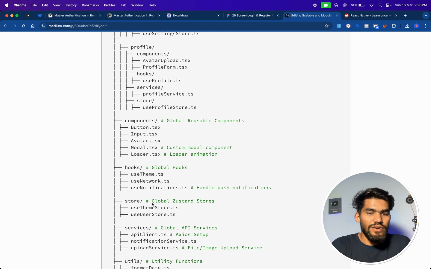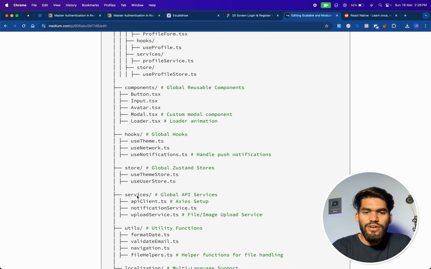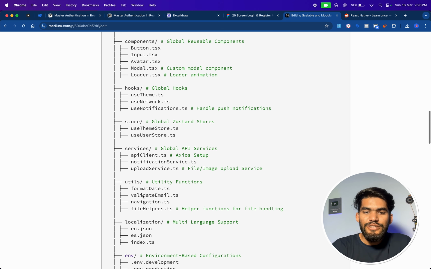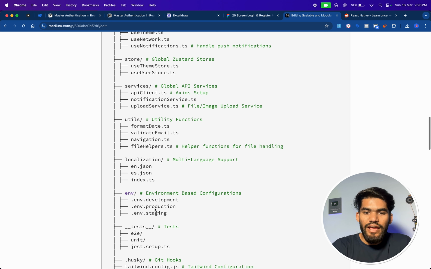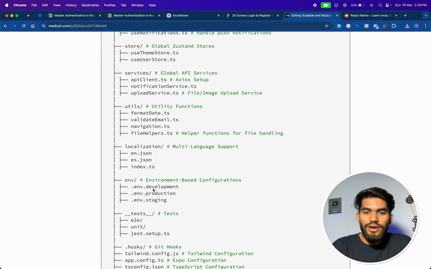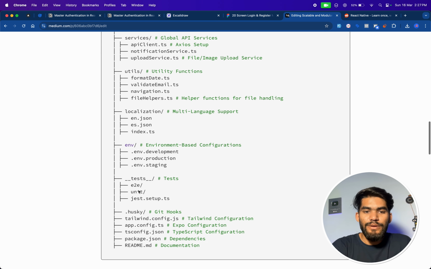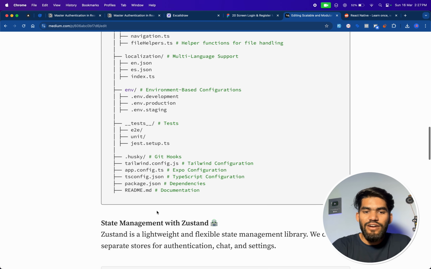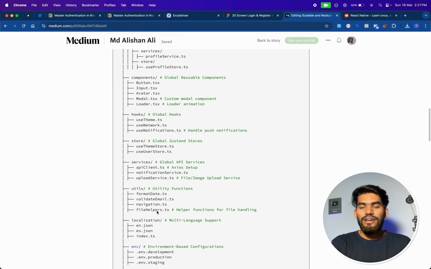Same for the store: if you have something like a global store, for the theme you're gonna have a global store, and a user store for whether the user has been authenticated or not. And we're gonna have services, like the API client, notification service, and upload service. We're gonna have a utils folder, then localization code, a .env file, and a test folder with e2e and unit tests, plus Husky, Tailwind, and app config. This is how our project folder is gonna look.